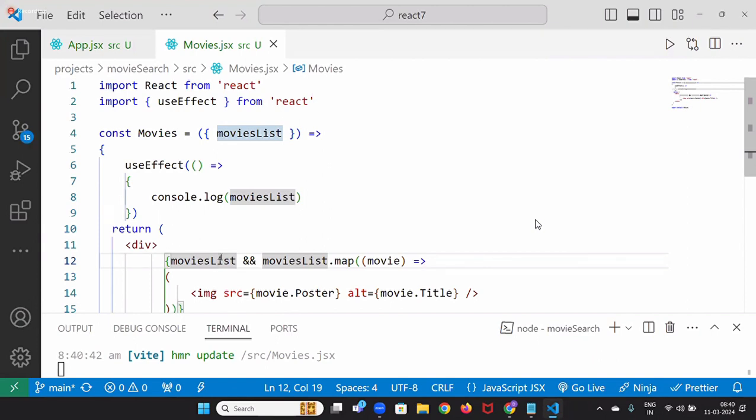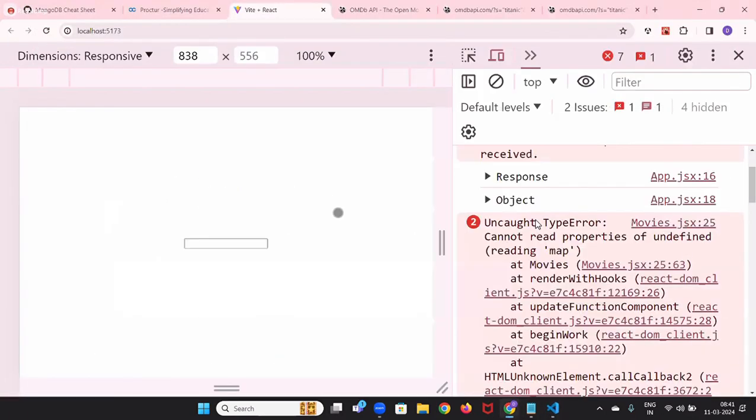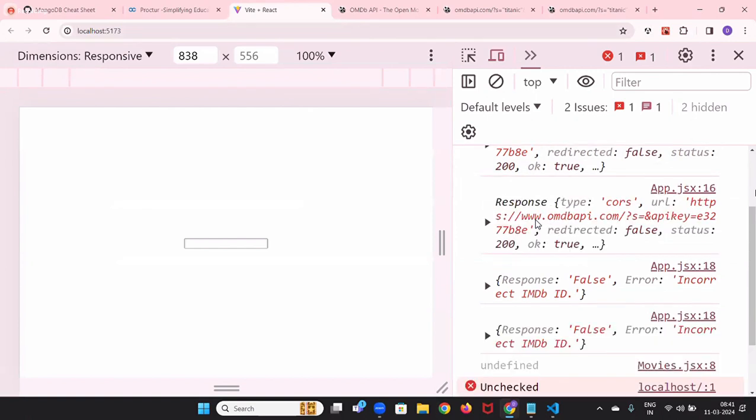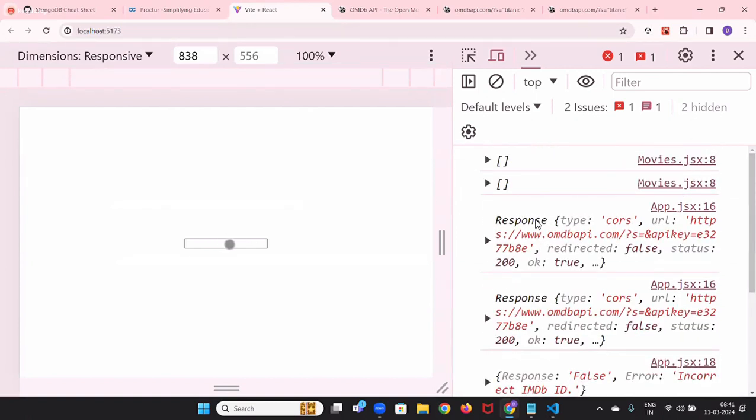This is called conditional rendering. I think we are already doing it. Conditional rendering means only if that particular thing is there, true, then only run it. Now, if the movies list is not there, let's not do that map. That is the kind of fixing the error. Now let's refresh it. See, no errors here.